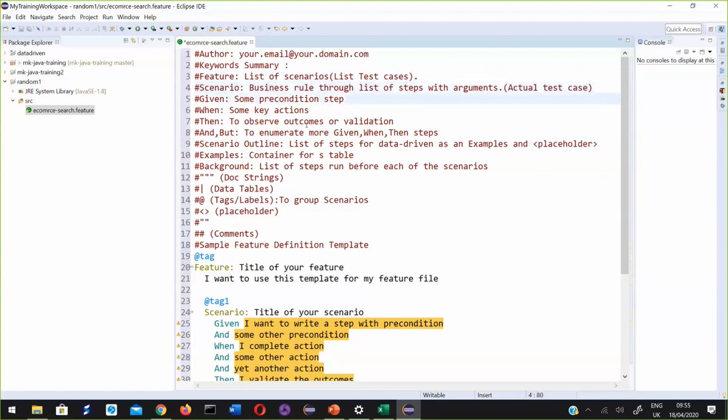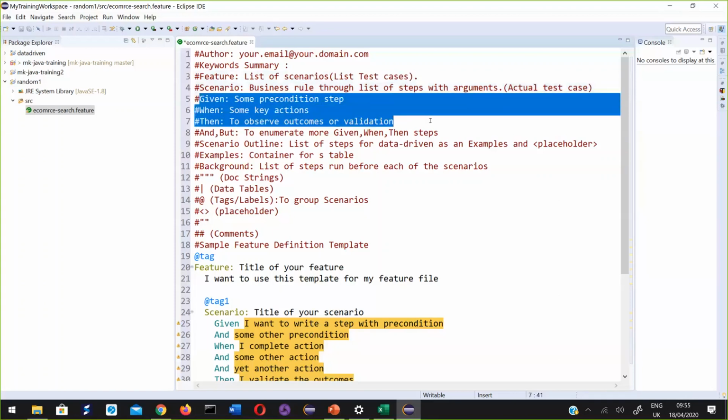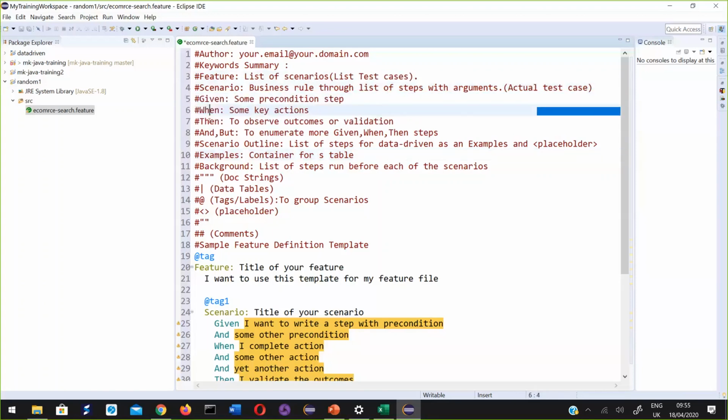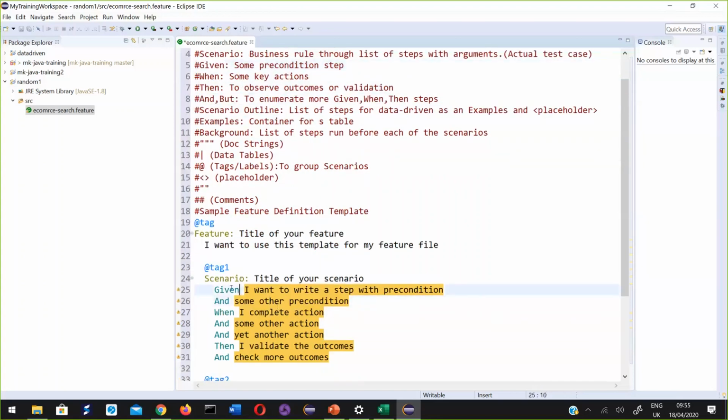Given, yeah. So this is very important. Given, when, then. This is one of the most famous interview questions also. So this given, when, then. If you are writing any step as given, it is a test step, and then when and a test step, then then and a test step, right?